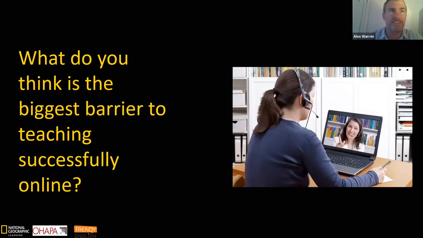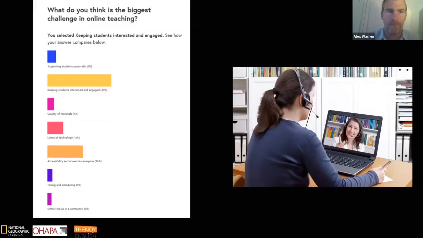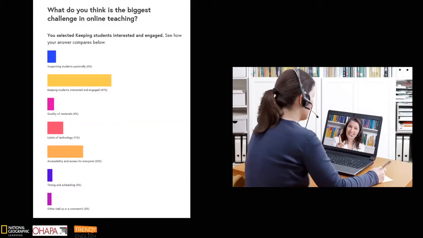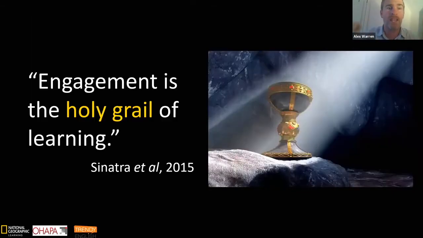And actually, I did a similar poll about a month ago, but it was involving about 1,000 people. And it was a really similar result, which you can see here. Not quite as strong, but 47% of people said it was keeping students interested and engaged, which I'm not surprised by. I'm sure you're not surprised by, because there are so many distractions when we're teaching online for our learners. There's so many things that they can get distracted by that they could be doing otherwise, which means that engagement really is the holy grail of learning, right?